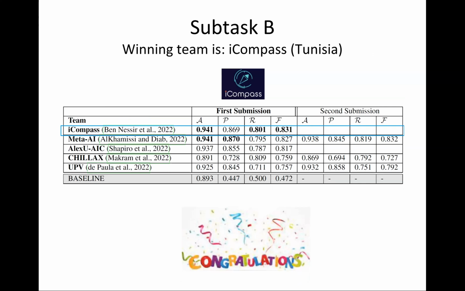For subtask B, detecting whether the tweet has hate speech or not, the winning team is iCompass from Tunisia. They achieved an accuracy of 0.94, precision of 0.869. Meta AI achieved better precision than iCompass, and they achieved a recall of 0.81, 0.80, and the official score macro F1 was 0.83, immediately before Meta AI and Alexandria University.